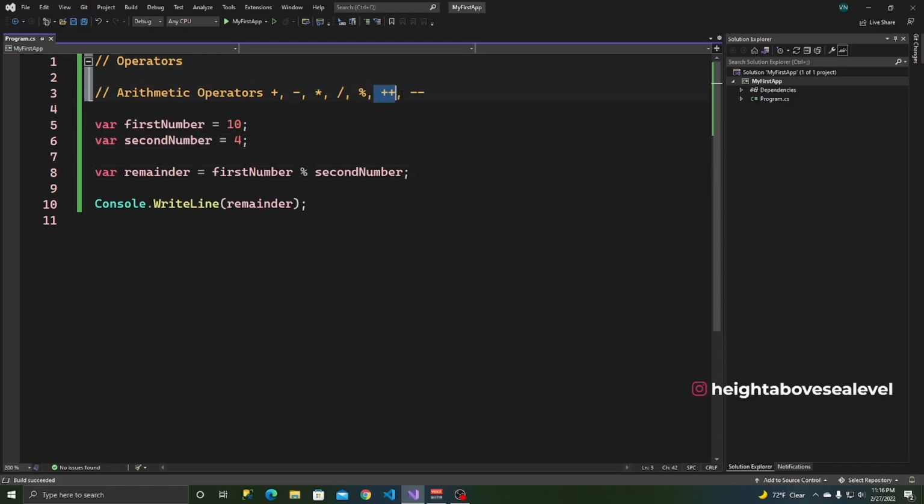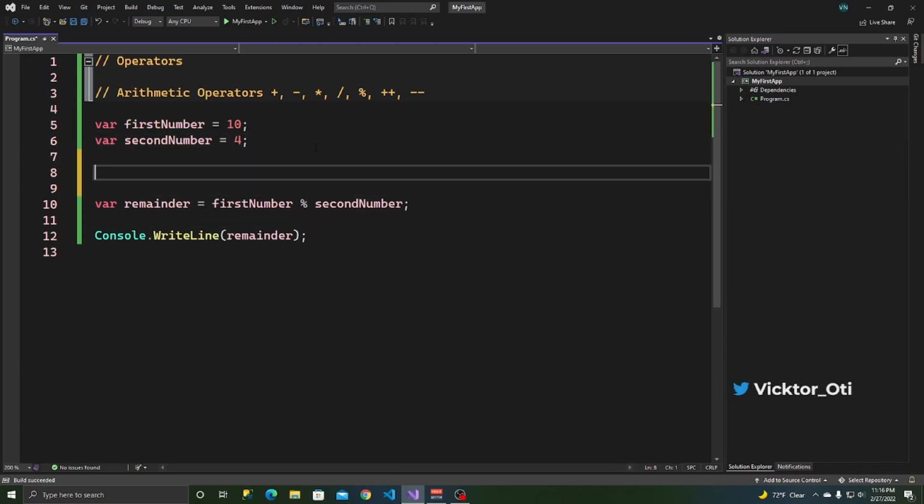Now let's look at these interesting ones, the increment and the decrement operators. So let's say you wanted to increase this first number by 1. You can do this, first number plus 1, but a quicker or shorter way of doing it is saying first number plus plus. And the same thing with decrement, first number minus minus.